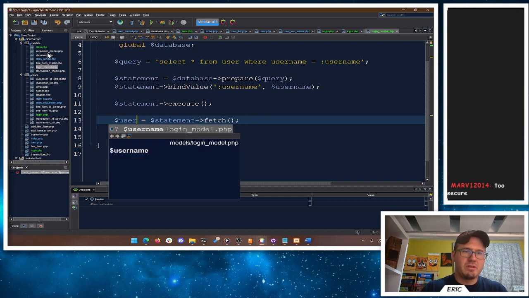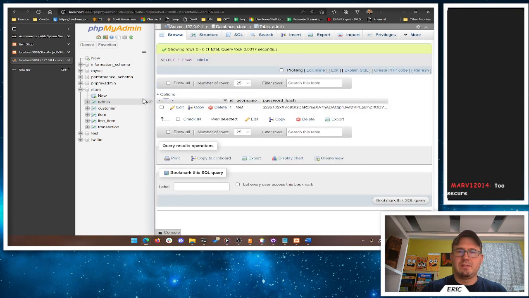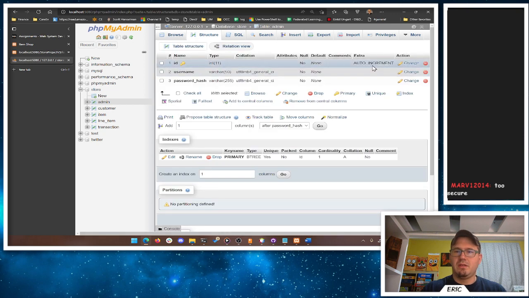So actually, let's fix up our table. Let's make our table a little cleaner here. I'm a little sad about this phpMyAdmin table. Let's go back, let's change this up. And let's get rid of the ID here. Drop the ID.